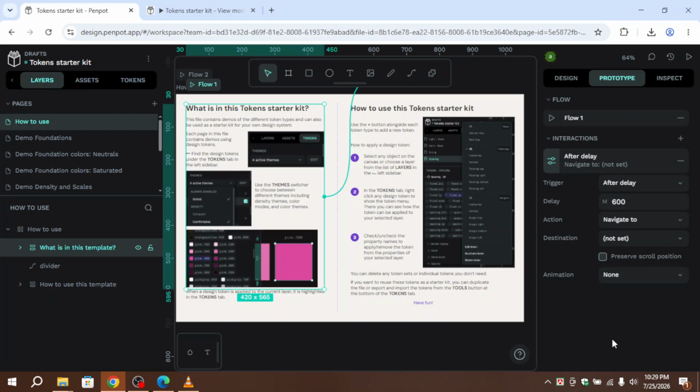Once your screens are connected, open the preview mode and test your prototype. Click through each interaction to make sure every screen opens correctly and the navigation works exactly as expected. If you notice anything that needs improvement, return to the editor and adjust your connections or interactions. So when everything looks good, save your project and share the prototype with teammates, clients, or testers for feedback.